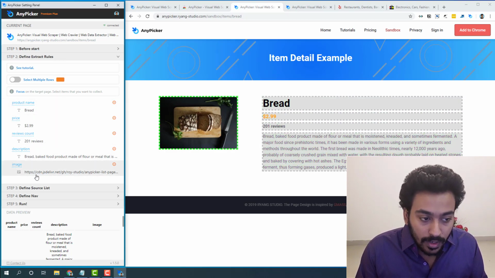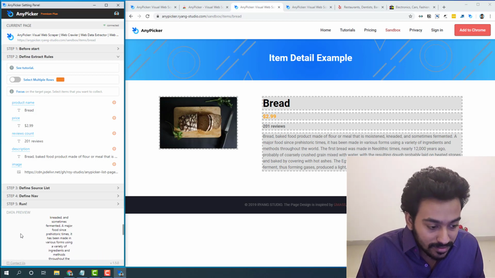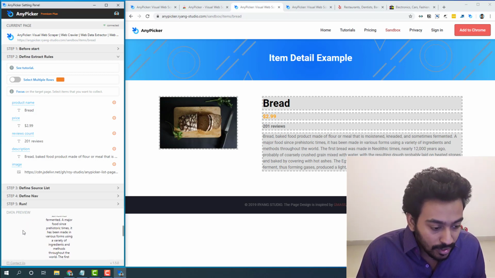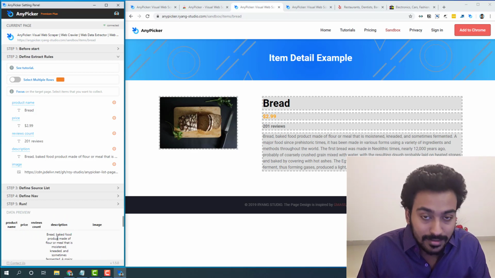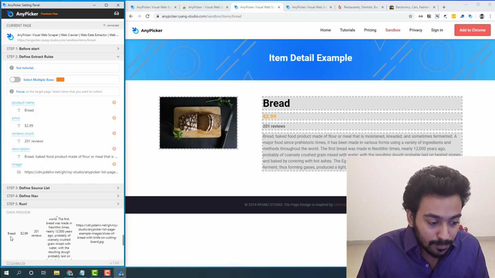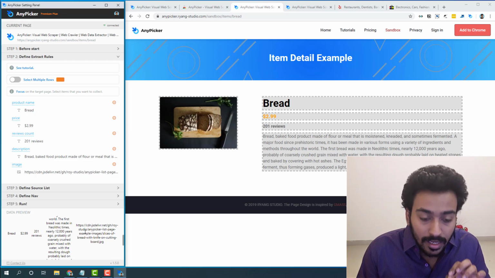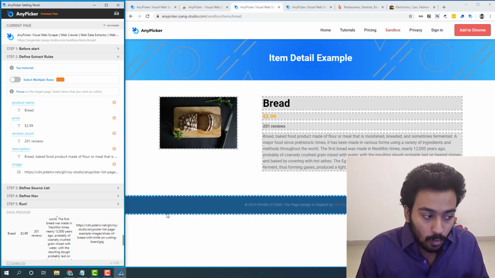Okay, now we have defined the data we need to be extracted. You can also see this preview where you can see each description. Since I have taken a description, it's a bit long, that's why it's here. You can see it has taken bread, price, reviews, description, as well as image. So we can see that what we have selected is correct, and that it is the data we actually want.